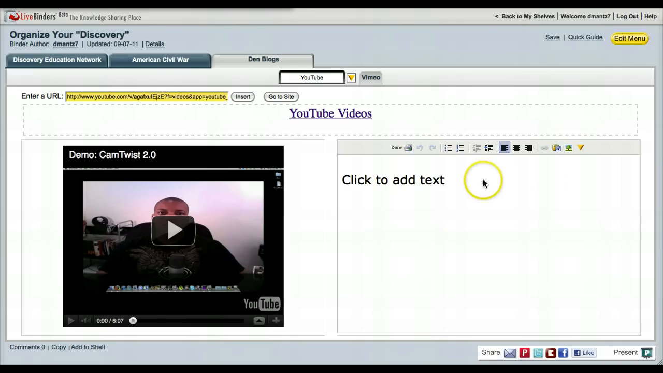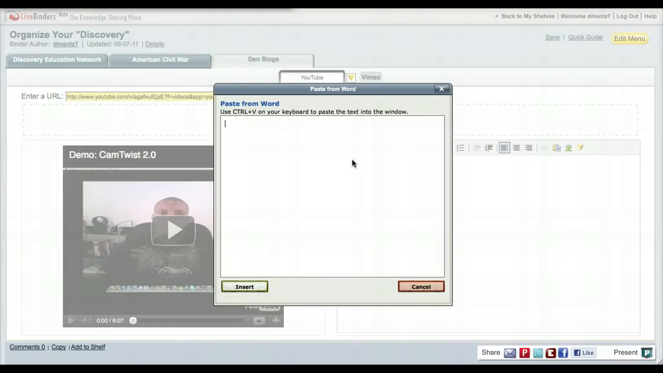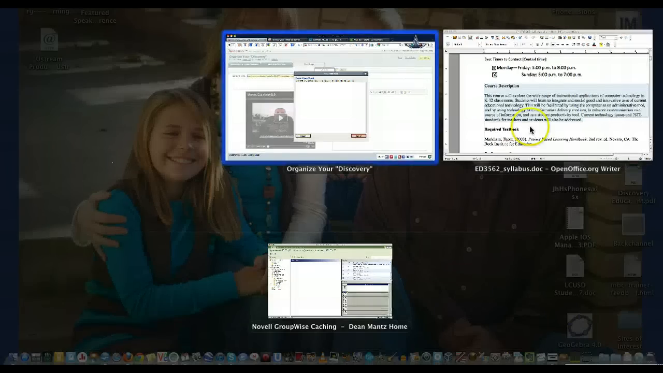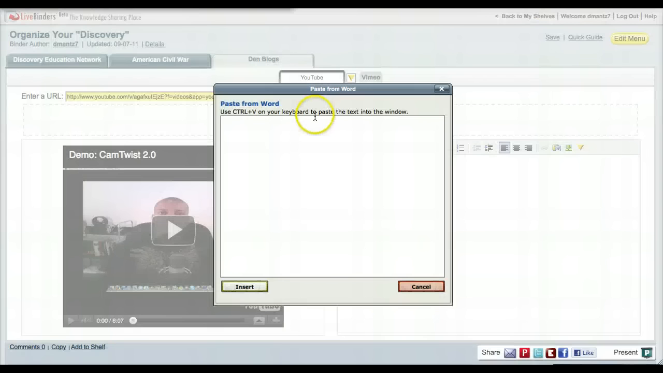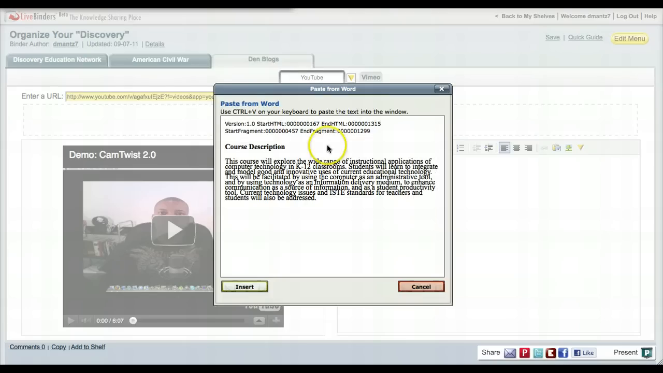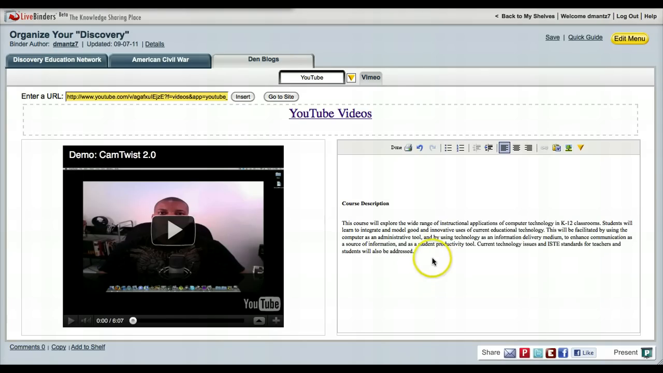What I'm going to show you next is I'm going to clear this out. You'll see this option right here. It says paste from Word, or in this case just paste from a Word text file. So I'm going to jump over to a text file I have open. I'm just going to go ahead and copy this. We're going to jump back, and of course I'm going to clear all this out and say insert. And as you see, here it is.